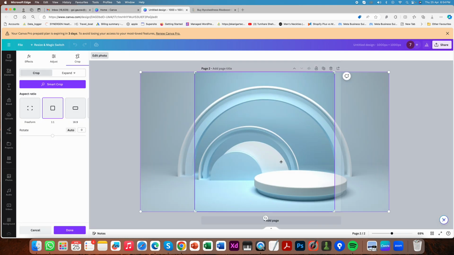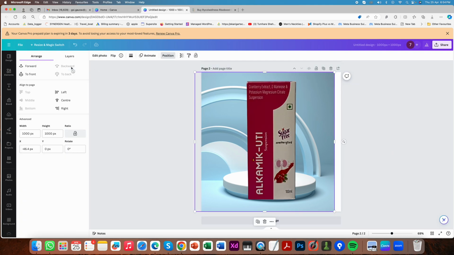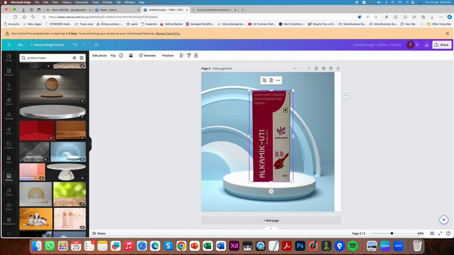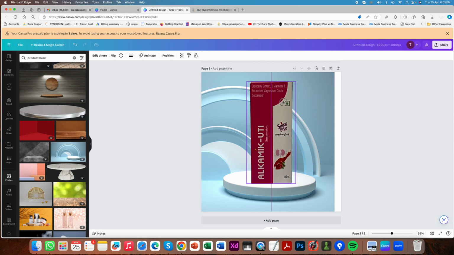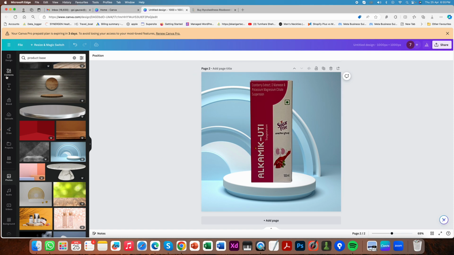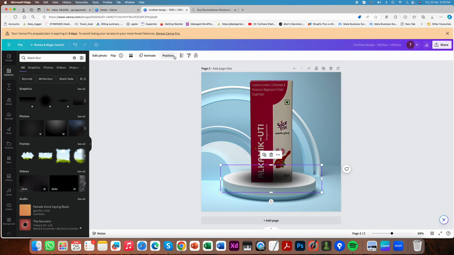One sec. Yeah, I'll just get it in the center, and then I'll put it backward, and now I can reduce the size of my product and put the product here, and again my shadow has gone somewhere. Anyways, I'll just pick up another shadow. Shadow is not a problem, and position to backward, and this is what I get. So these are some easy ways of making your product look ready for the website.